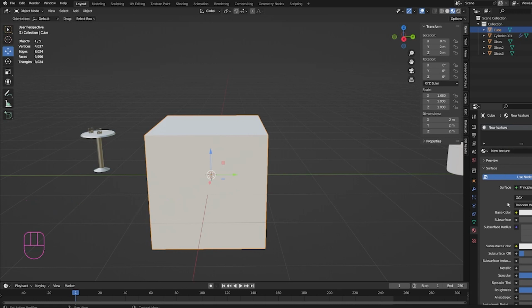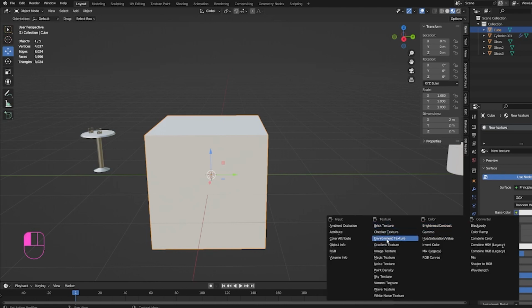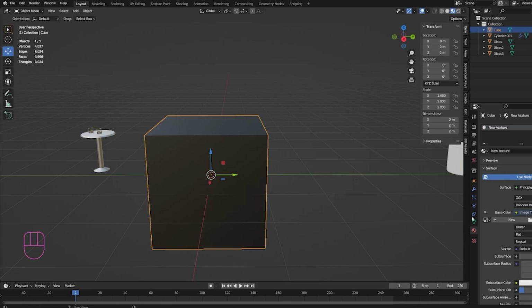Now, if I want to pull a texture from my computer onto this cube, I go to base color. I press the little yellow dot right here, and under texture, I go to image texture. And I go to open. That's going to take me to my computer, where maybe I have some textures in here. All right, let me do raw wood.